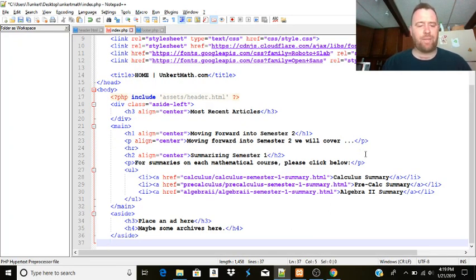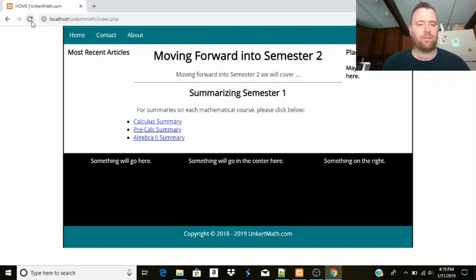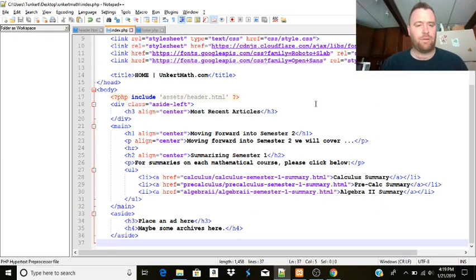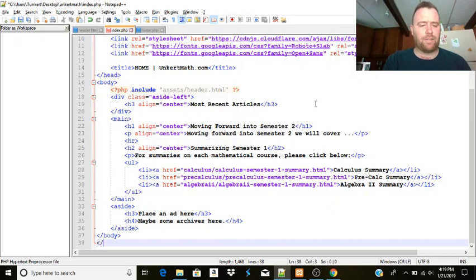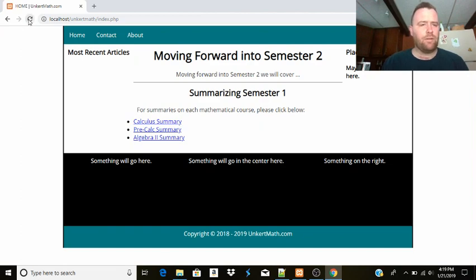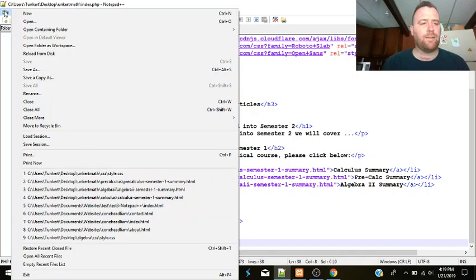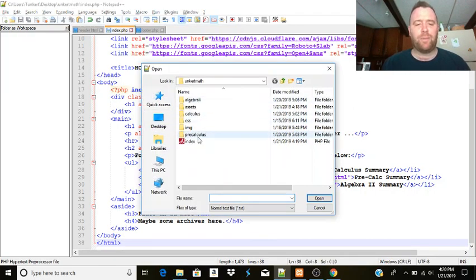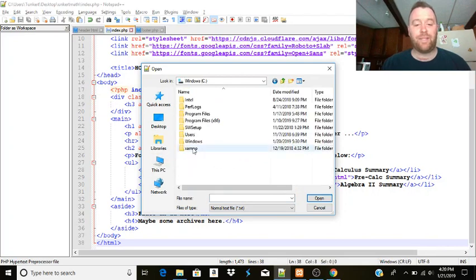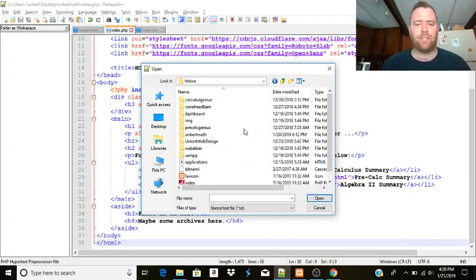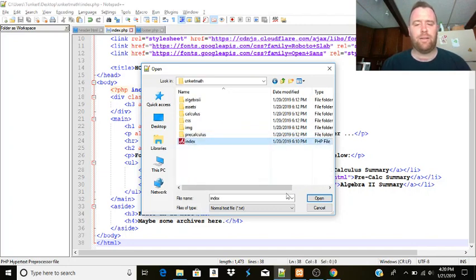Now you'll see that if I were to save the index file now, and then go here and refresh, let's see what's going to happen. Close up the body tag here. We haven't saved it, that's why. And close out the HTML. Hit save. Okay, and now we're going to refresh. Let me see which file I'm saving. Hold on one sec. Let me reopen it. I opened the wrong index file. So I have to go to This PC, C folder, XAMPP, htdocs, then Unkert Math, then my index. I'm going to open that.